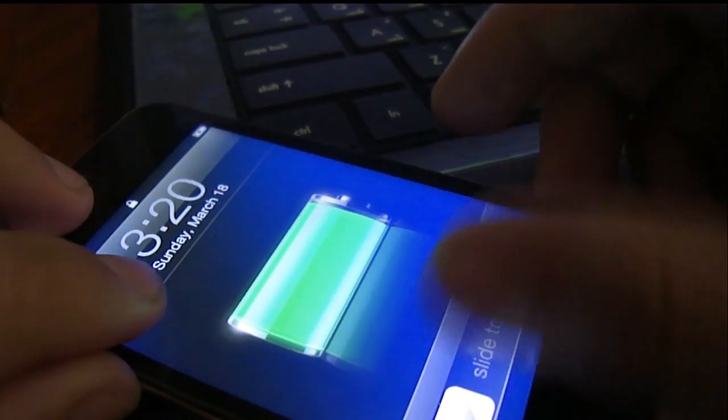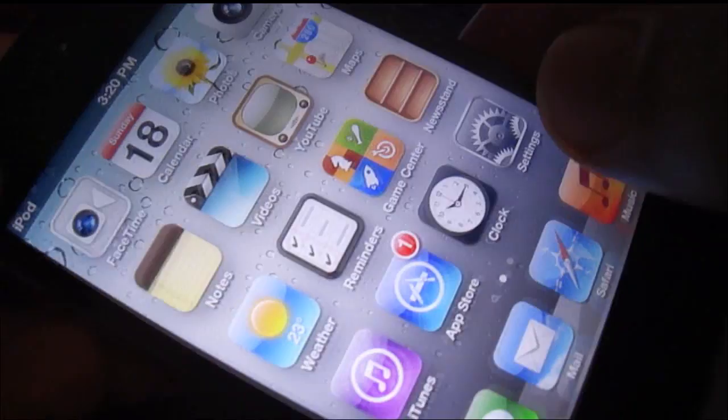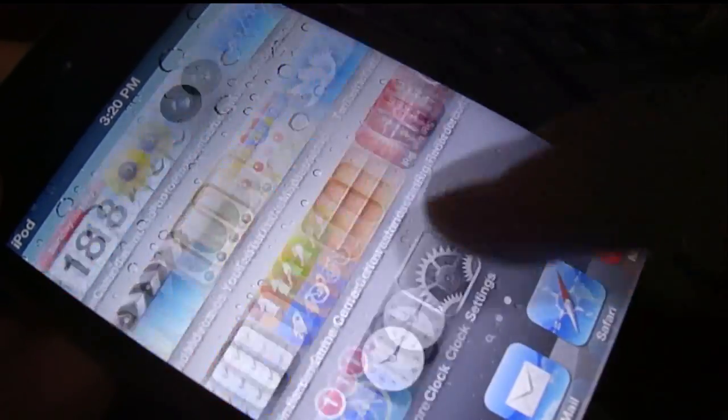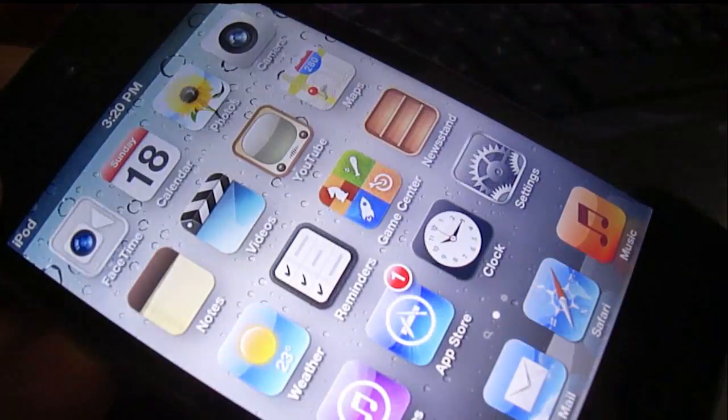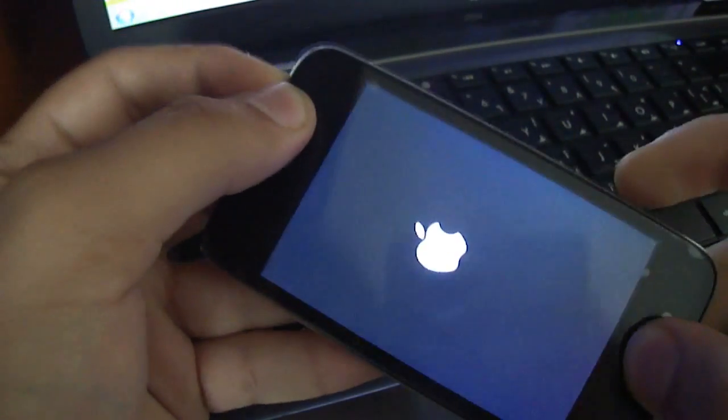And with this process, you don't lose any of your data. All of your data will stay in place and all of your apps will be in place. You don't lose any of your apps, pictures, and everything will be in its place.